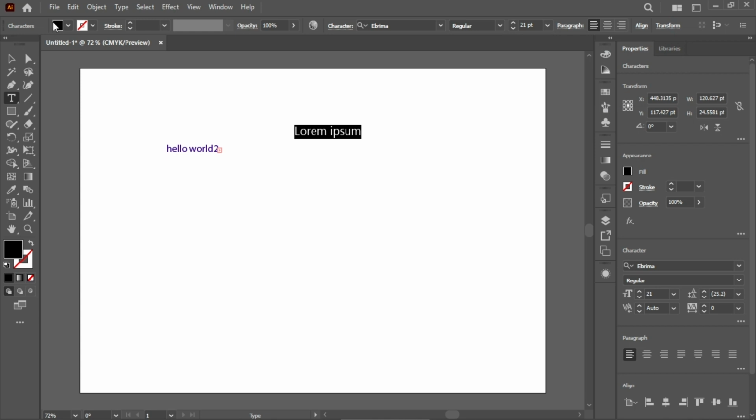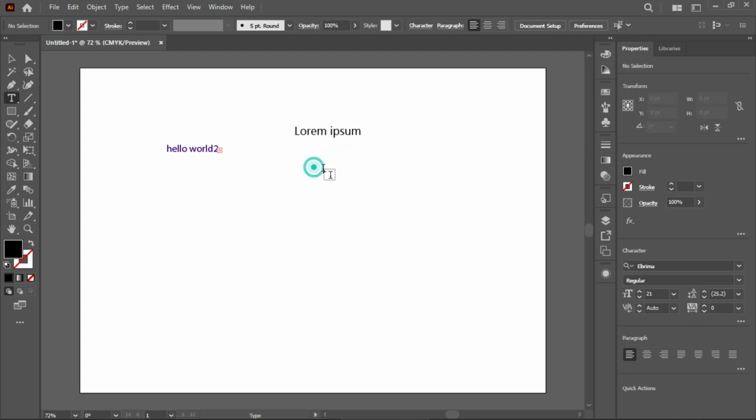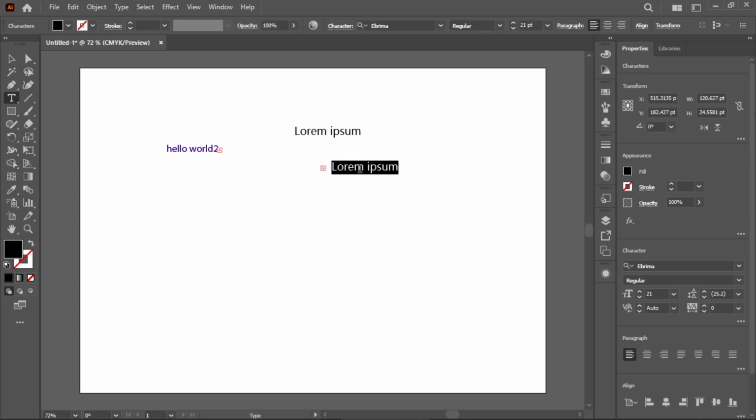All right, now that you're done with alignment over here, let's go forward and show you how to warp your text. Okay, so let's say I have a text over here. Okay, and let's use the selection tool.